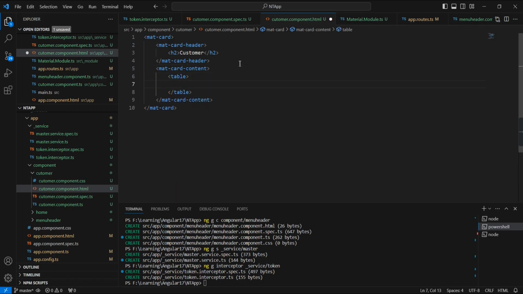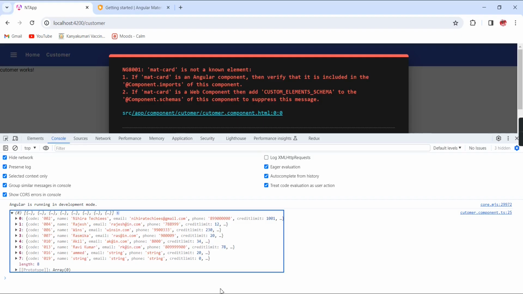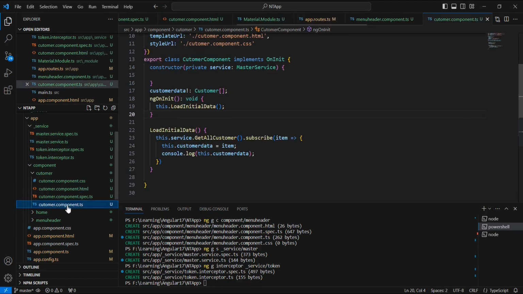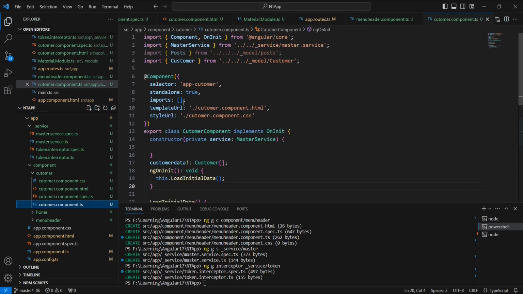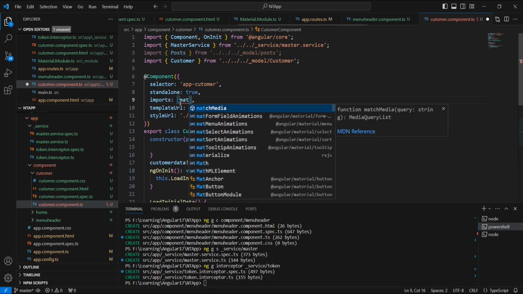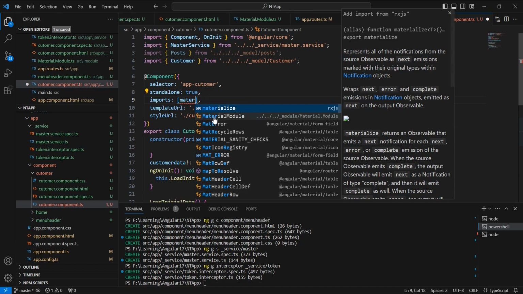I just used one table. So let me save this one. Mat card is the unknown element. Okay, so then in this import side we have to import this material model.